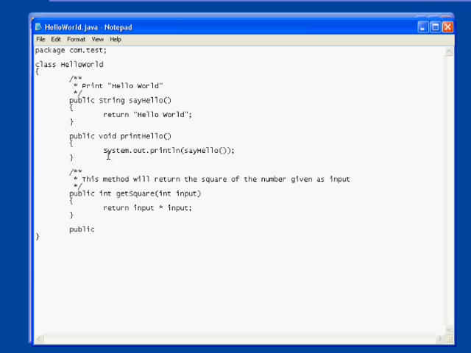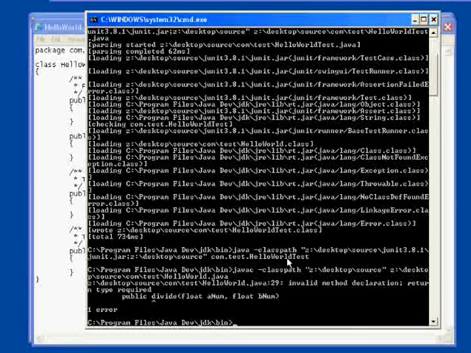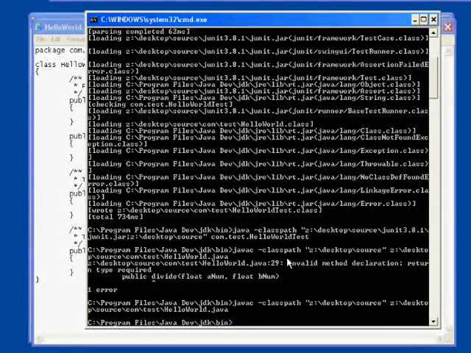Now let's add one more method. This will have a float return type, and we're going to call this method divide. We'll give it two floats as input, anum and bnum, and the output is simply going to be the quotient of anum divided by bnum. So we can do a few more interesting things there and hopefully break our test a little bit better. And now that we've got both of those new methods declared and defined, we'll go ahead and compile our Hello World class, and we've got a successful compile.